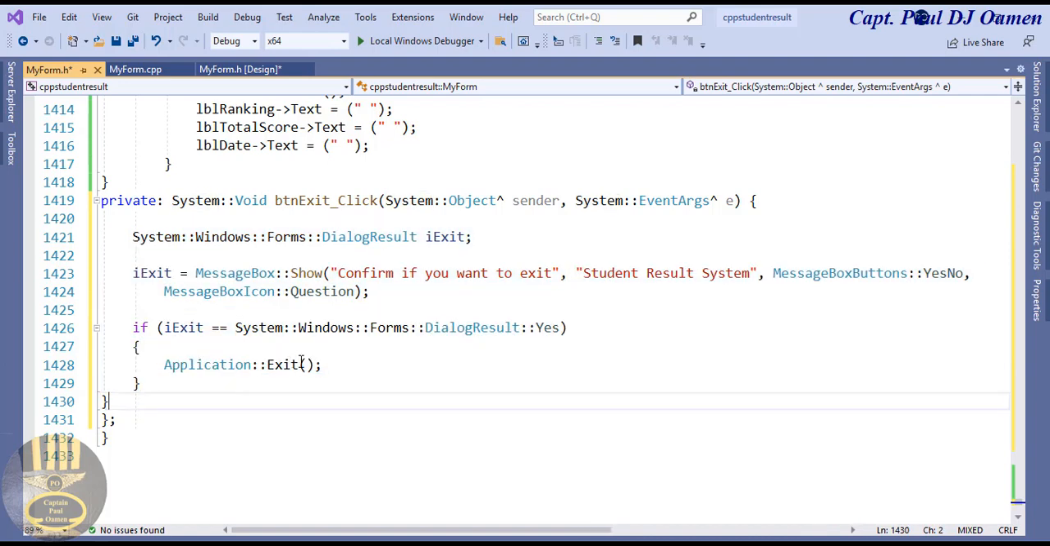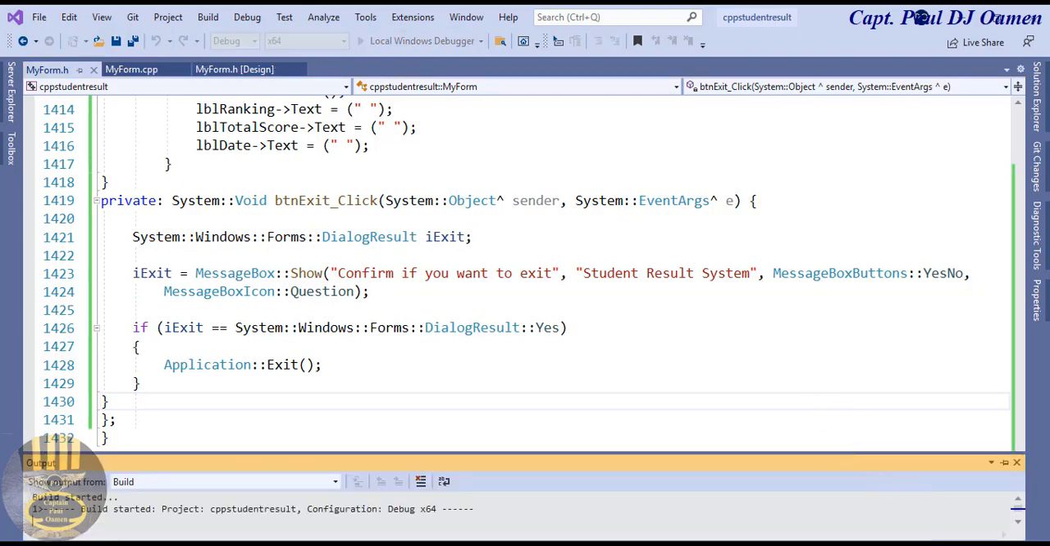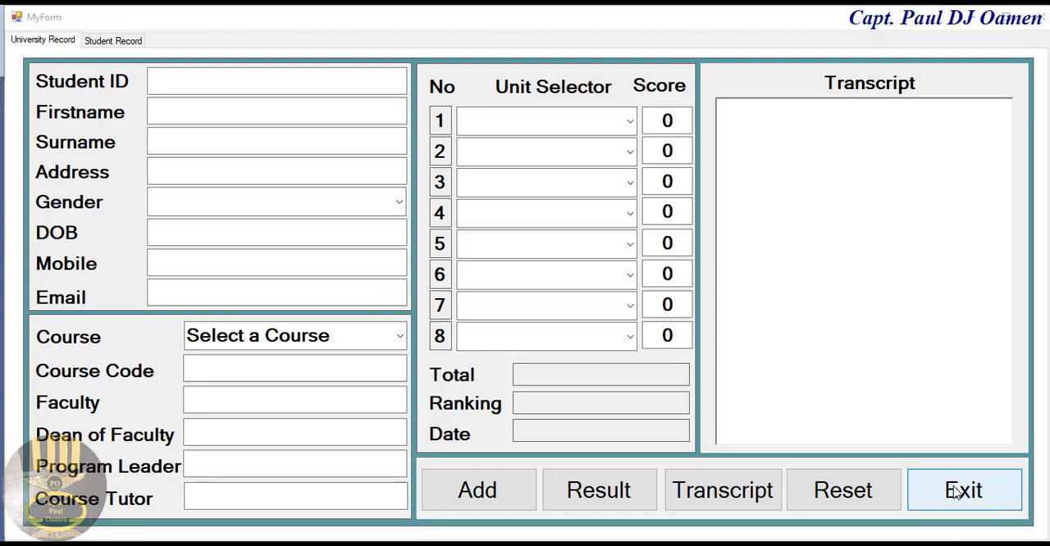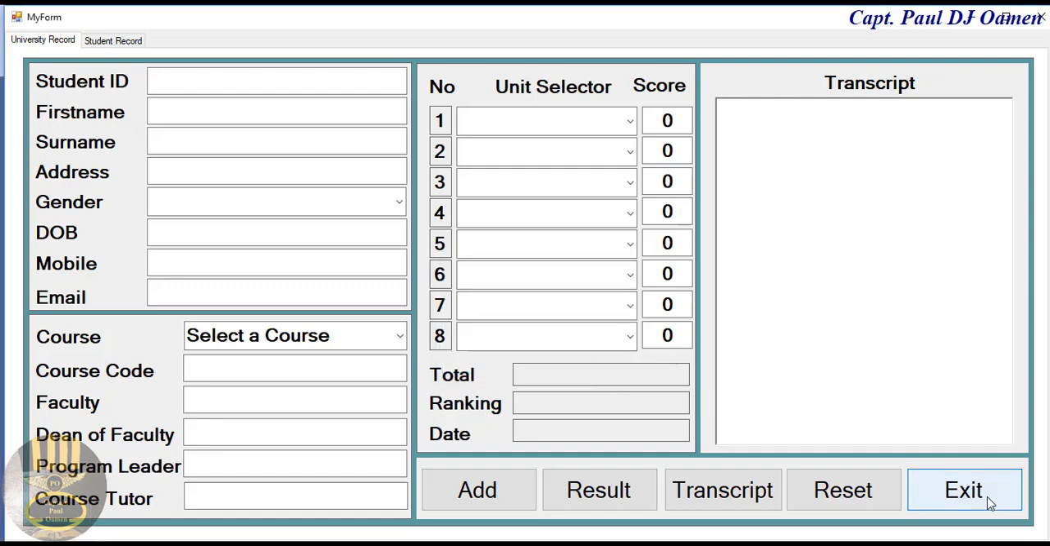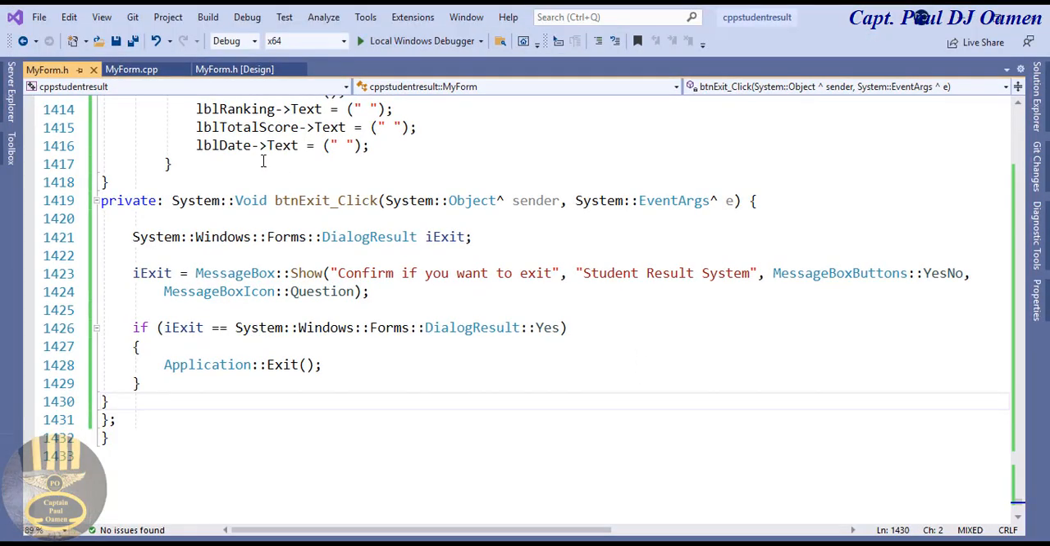Of course you can always type in Application.Exit alone, but guess what, supposing there's an error, at least this will give the user an option to select if they want to exit or not. So let's run it and see. Okay, I'm going to click on exit. You see what I'm talking about, and those are my 4 arguments: the title, the question sign, confirm if you want to exit, and the buttons. So no, I'm going to click on no. Yes, I do want to exit.